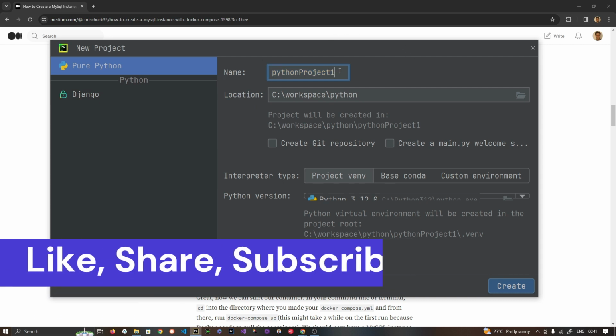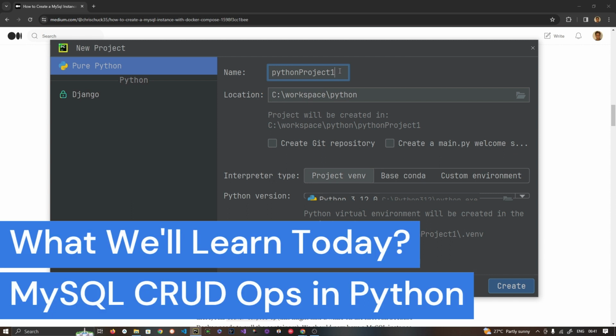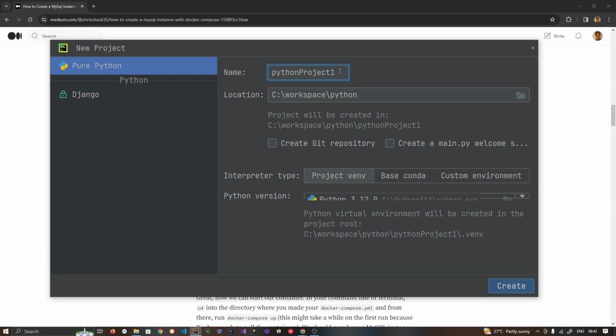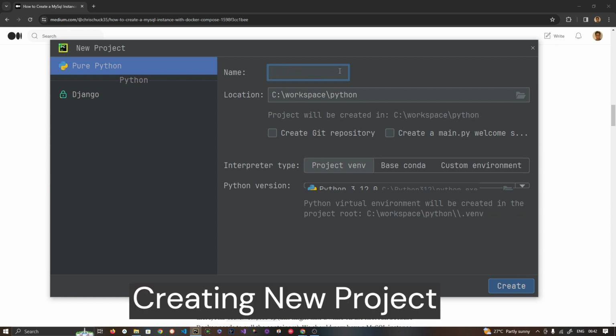And in this video, we are going to learn how to connect to MySQL database and perform create, read, update and delete operations, that is CRUD operations with MySQL database. So here we are going to use MySQL connector and let's get started with creating new project.